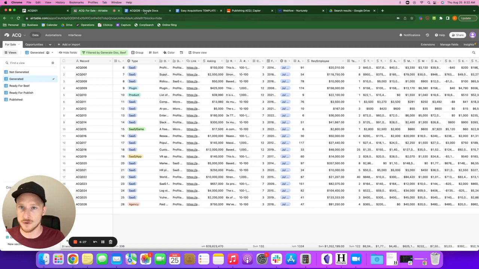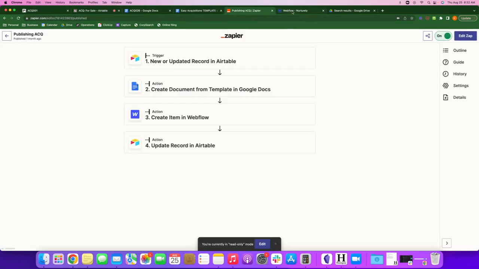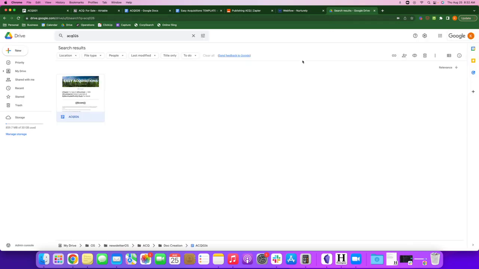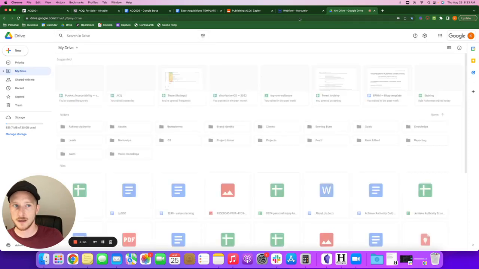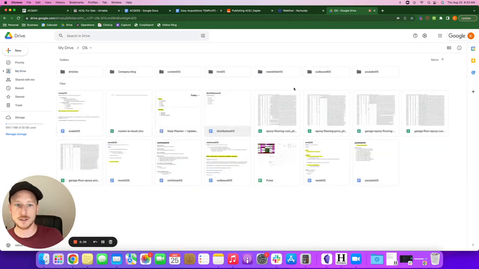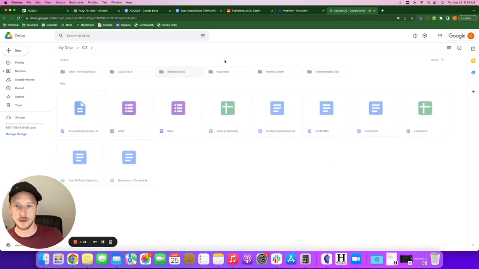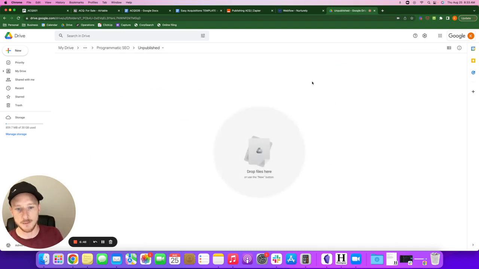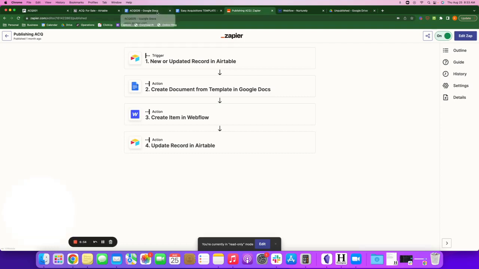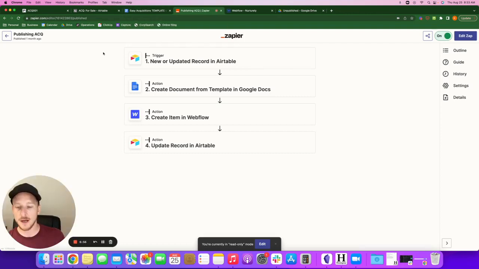It's Airtable, of course, Google Docs, Zapier, Webflow. In Google Drive, I use, oh gosh, you can see my mess. I use folders, so I will go into programmatic SEO, and I have published and unpublished. So when they're unpublished, they will usually come in here. I know where to grab them and then transfer them over and get them out of there. So that's how, just half-hearted organization right now.